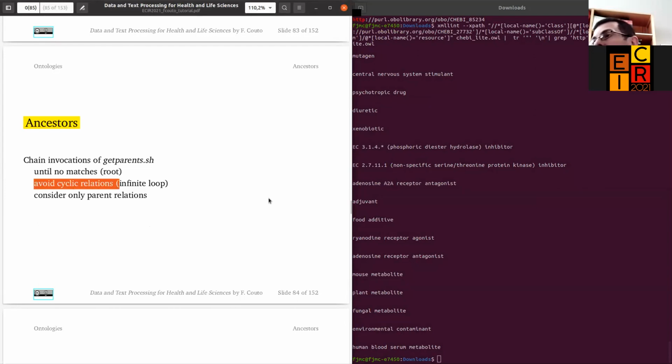Okay, so we will talk about the ancestors after the break. And after the break and after the ancestors, we will start applying our ontology to find things on the corpus, on a text file that was retrieved with the abstracts related with caffeine. Just let me know if you have any questions.